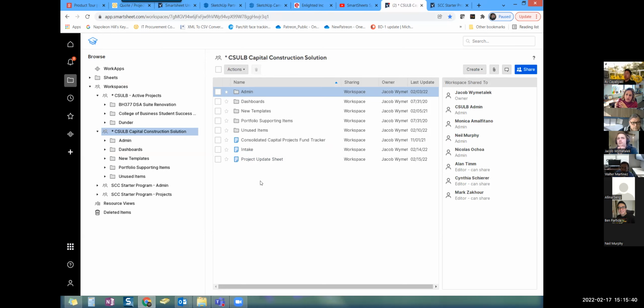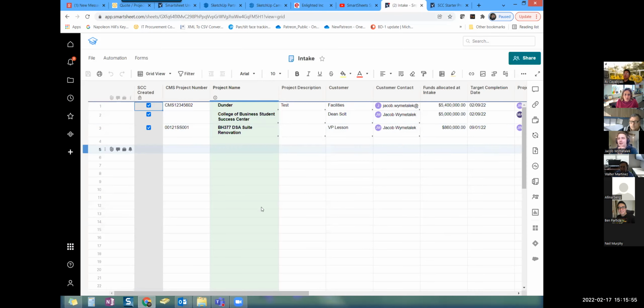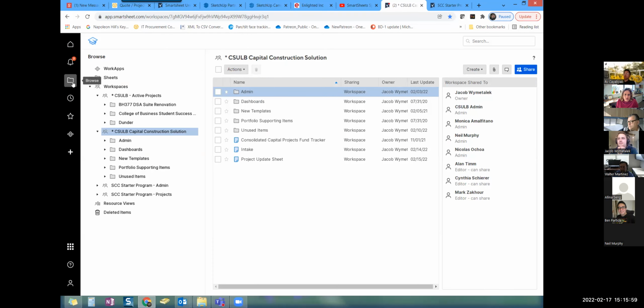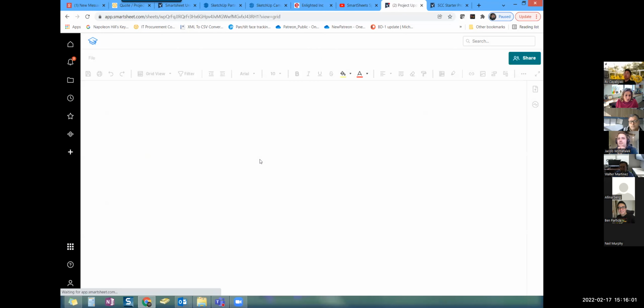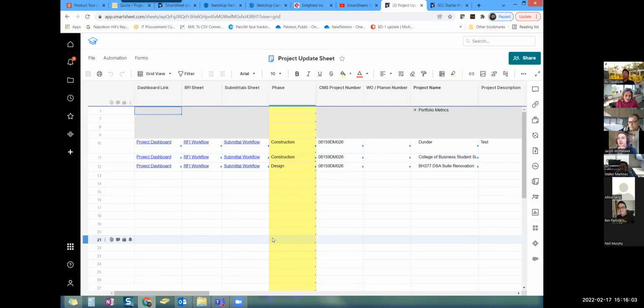So my question for you is, do you want a new intake sheet every time you create a project? No, because this intake sheet's just tallying them all up, right? Do you want a new project update sheet every time you create a project? No, definitely not. Exactly. So that's why we keep them out of the new templates, because if we didn't, it would create new ones of those every time.